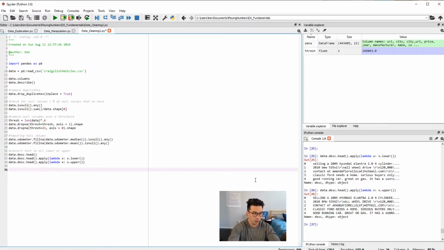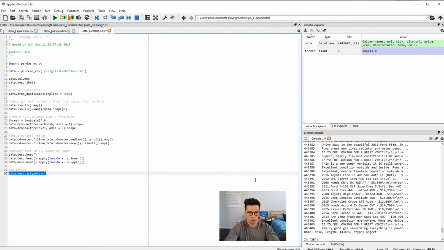So let's just handle a quick conversion from float or int to string. So to string, we can just do data.description.astype(str), and it'll return everything as a string. So we shouldn't have the same problem that we did before.